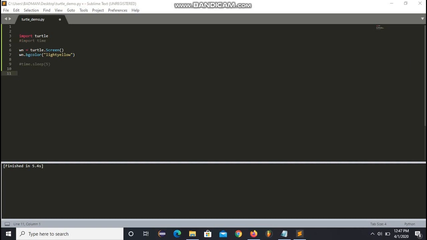Now you can change the color of the turtle. You can put whatever color you want. In this function, turtle.pensize will help you to change the width of the line which will be drawn by your turtle. So now here I'm specifying only the value 2.